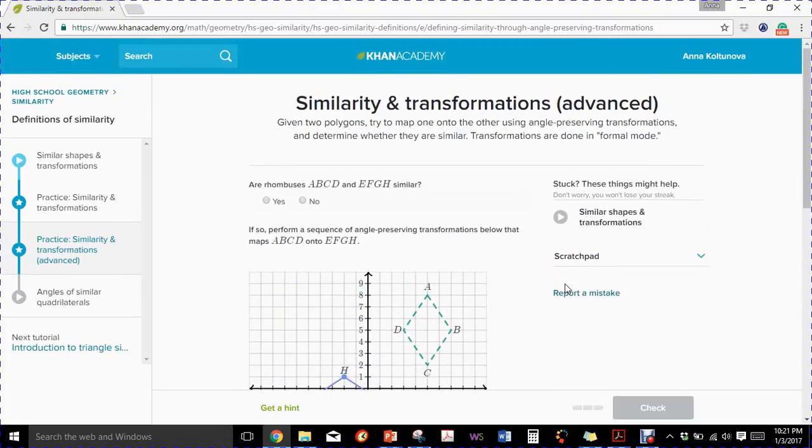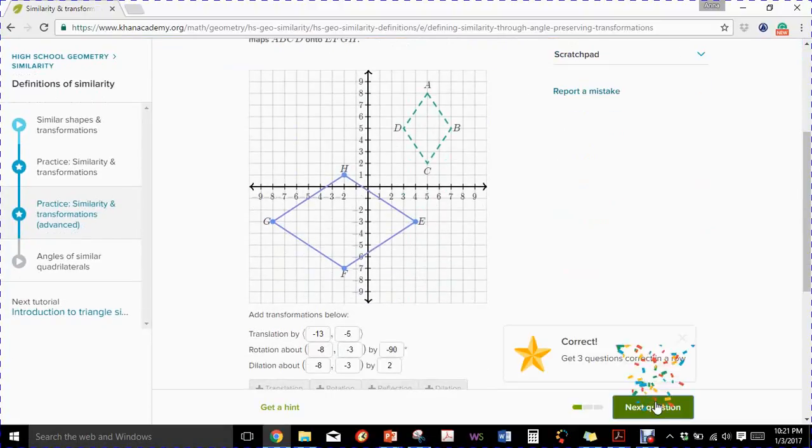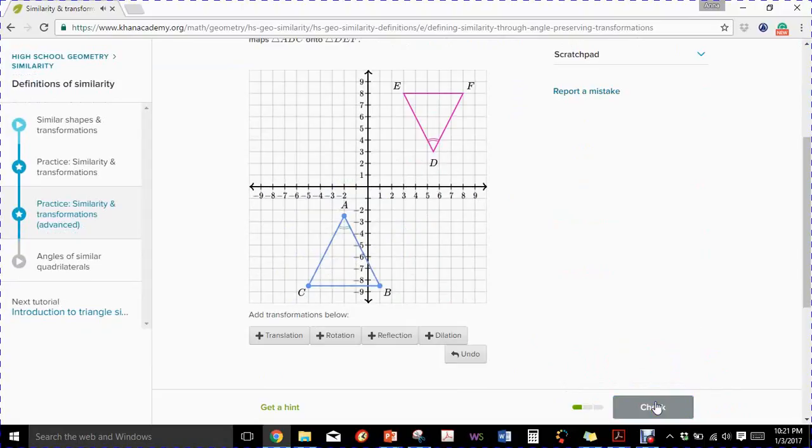Okay, so what does that mean for us? That means the two figures are similar. Yes. Okay, we're going to check. Okay, good. We got it right.